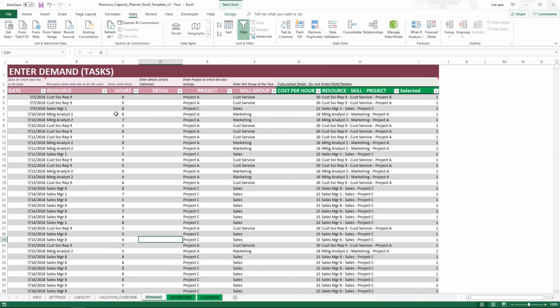The demand sheet is where you will enter every task that is part of the project. So here I would have entered July 5th, this resource has to do 6 hours as part of Project A, and the type of task is customer service. So this is how you can enter detailed data.